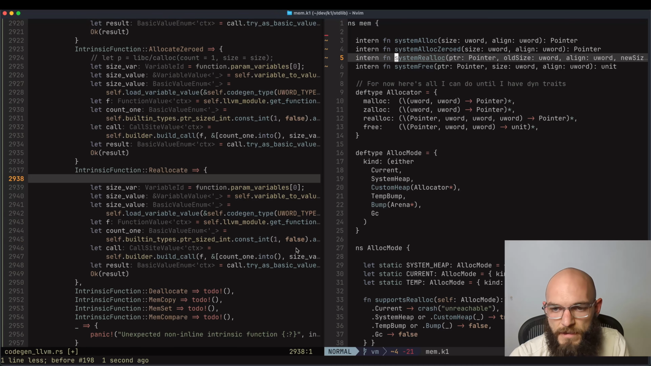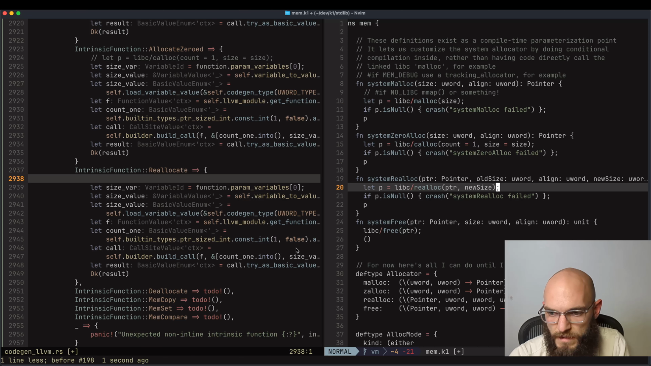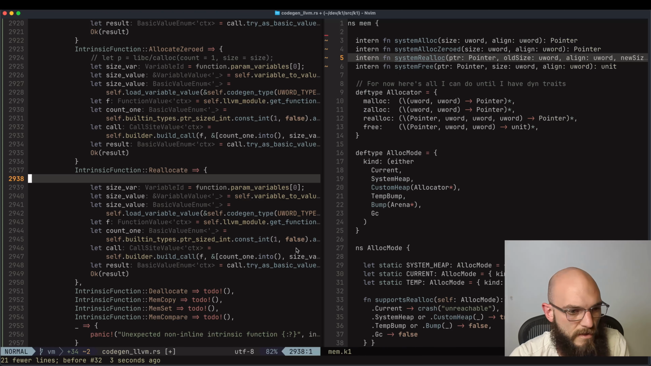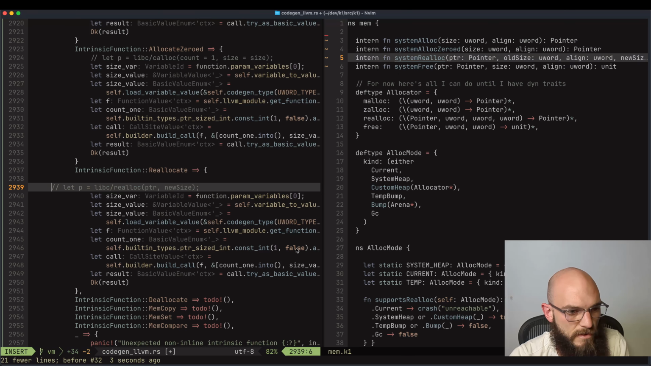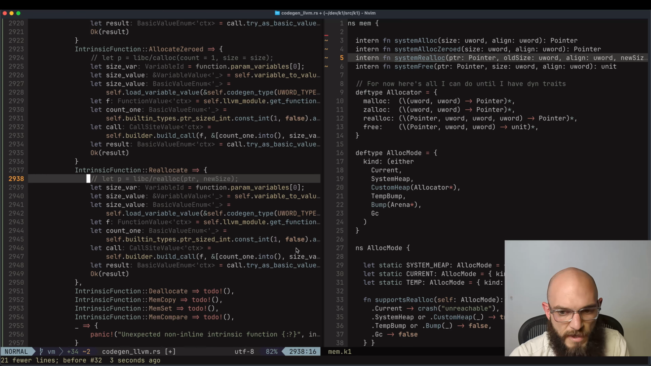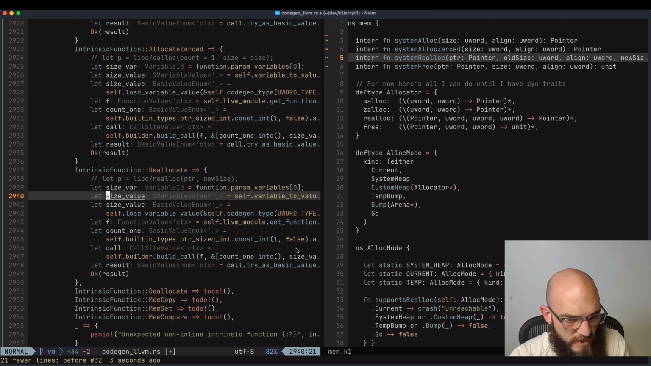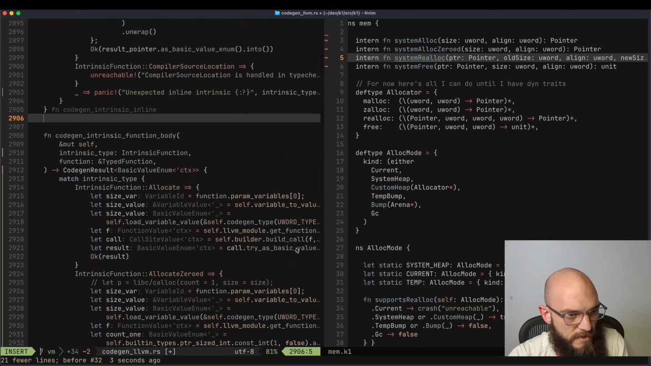Oh, let me grab that as well. And I might as well grab free. Well, free just takes one, so that's fine. All right, pointer, new size. So size var, size value. Let's write a helper. So this is just gonna be fun.